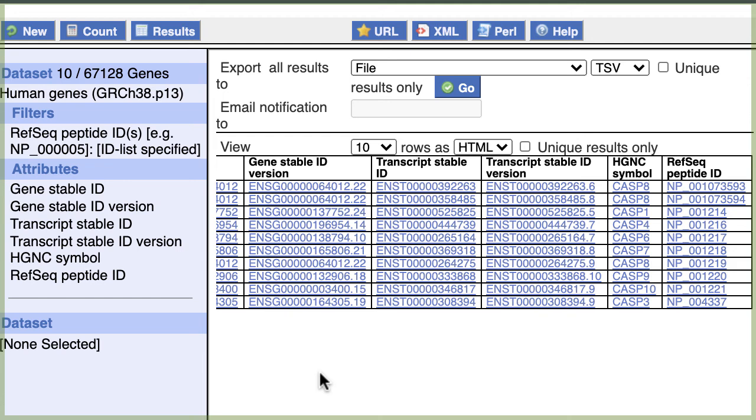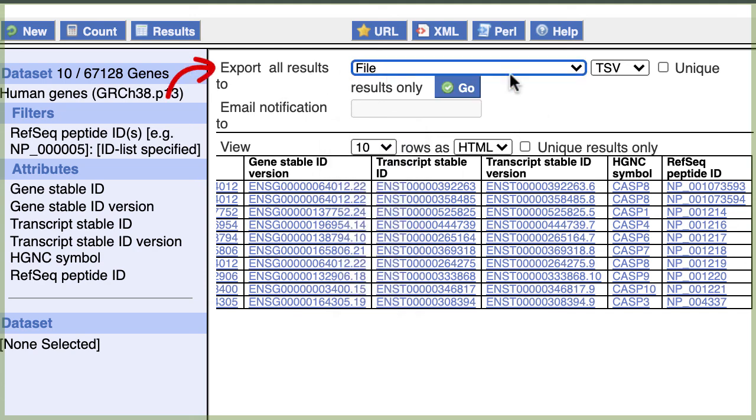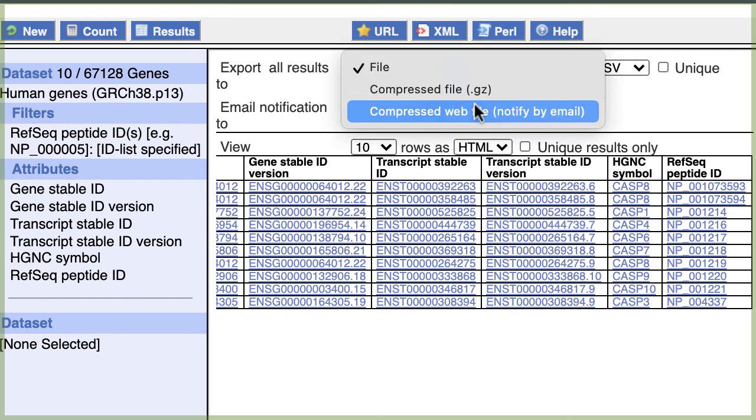However, we can view all of our results by going to the View section and clicking on All on the drop-down menu, which will open a new window to show all of our results. We can also export all our results in tab separated, comma separated, HTML, and XLS format. We can also choose to email our results by providing the email address and choosing Compressed Web File.